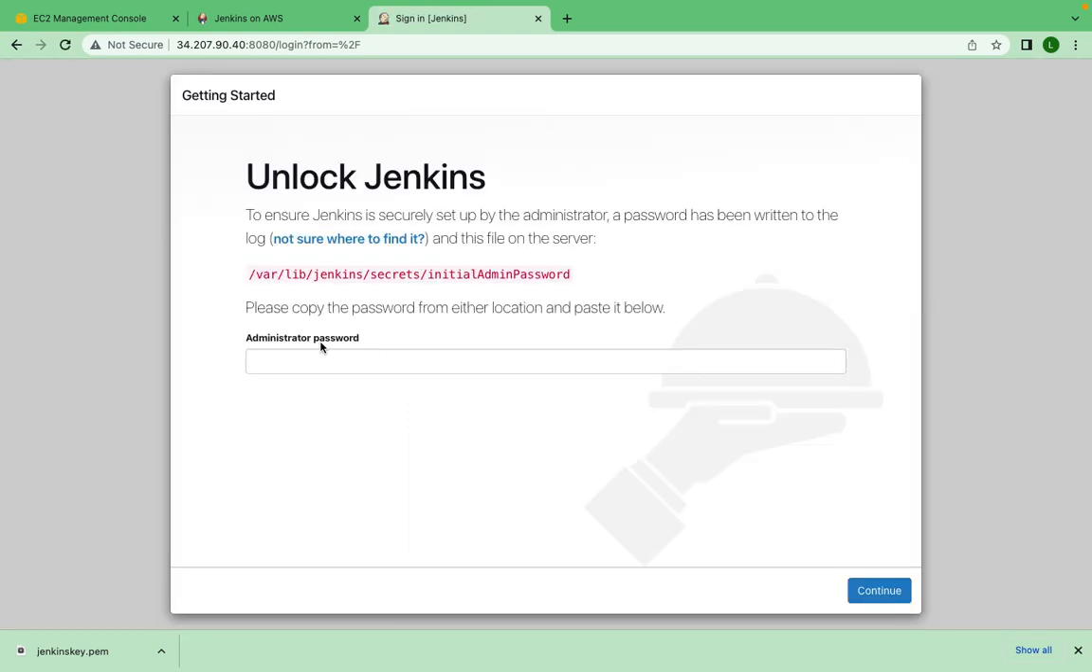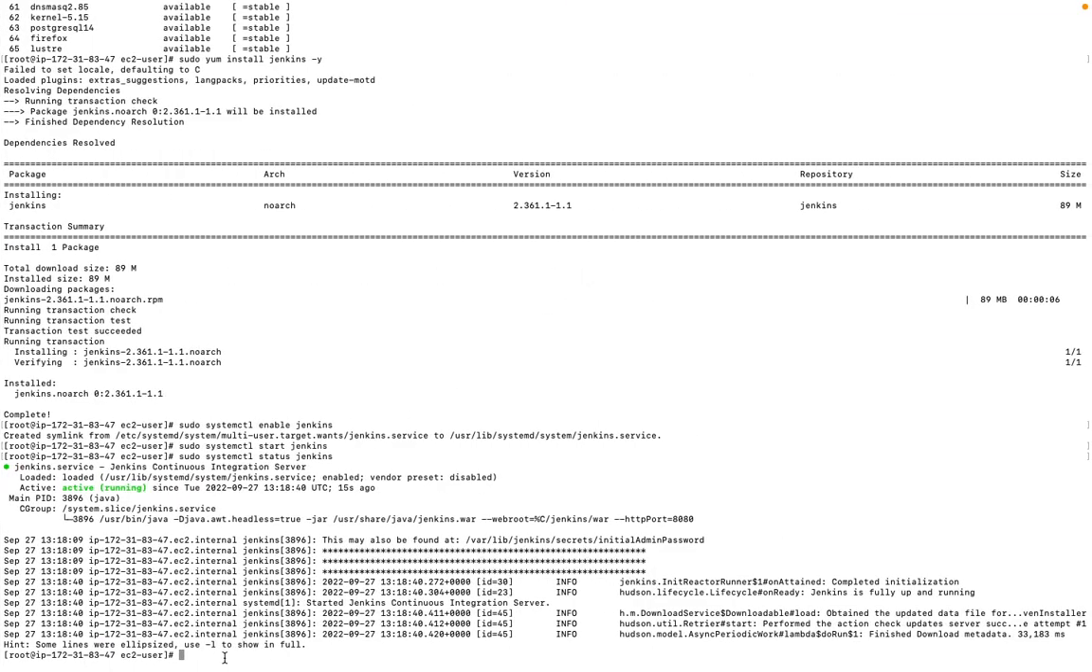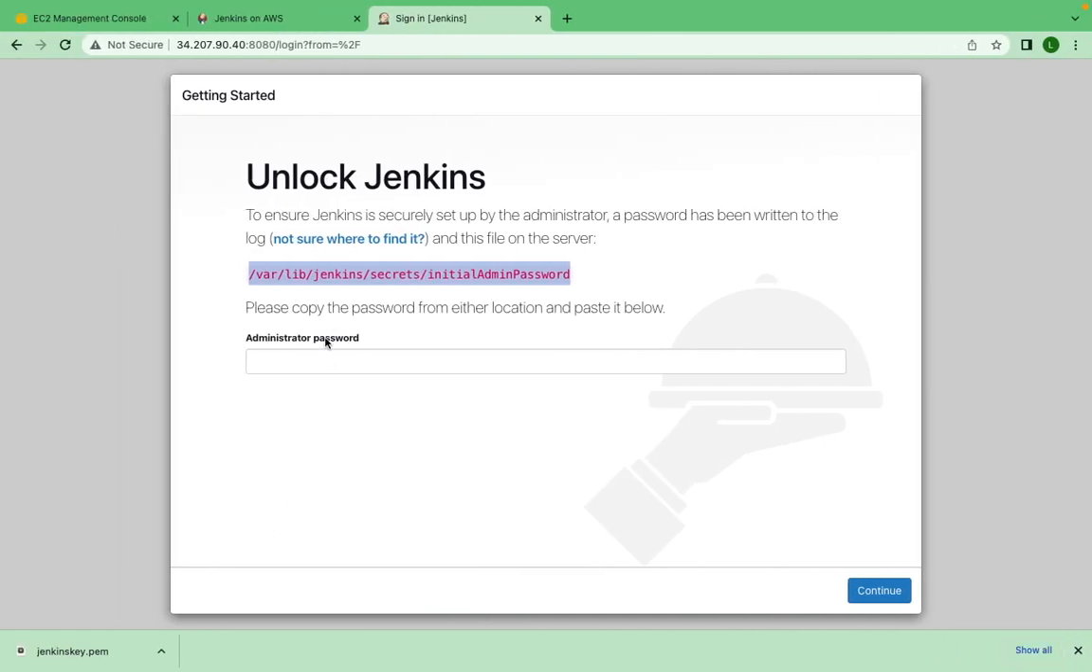Yes, the port is open, but we need a password, and the password is in this file. So the way to get the password, we copy out this. We go to our terminal. Then we use a bash command called cat. Then we paste that part that we copied. So it will show us the password, and this is the password. So all you need to do is just copy this password here and paste it here. So this is the administrator password. And you click continue.